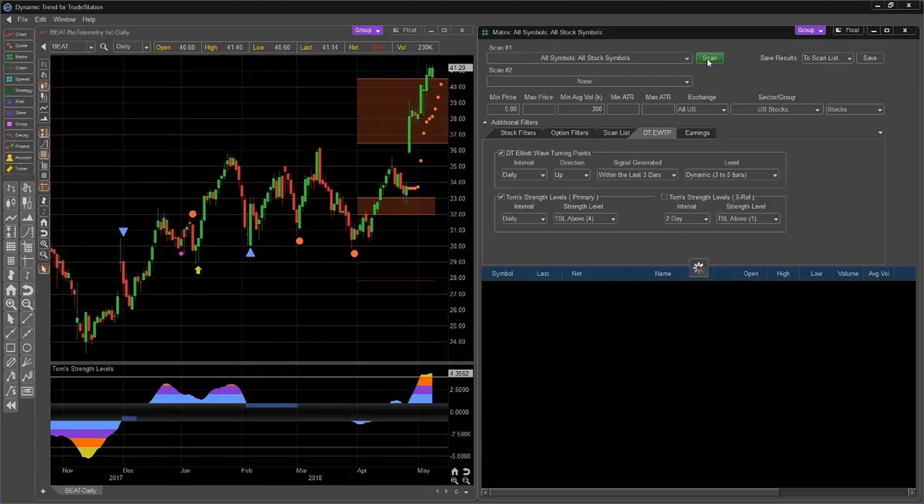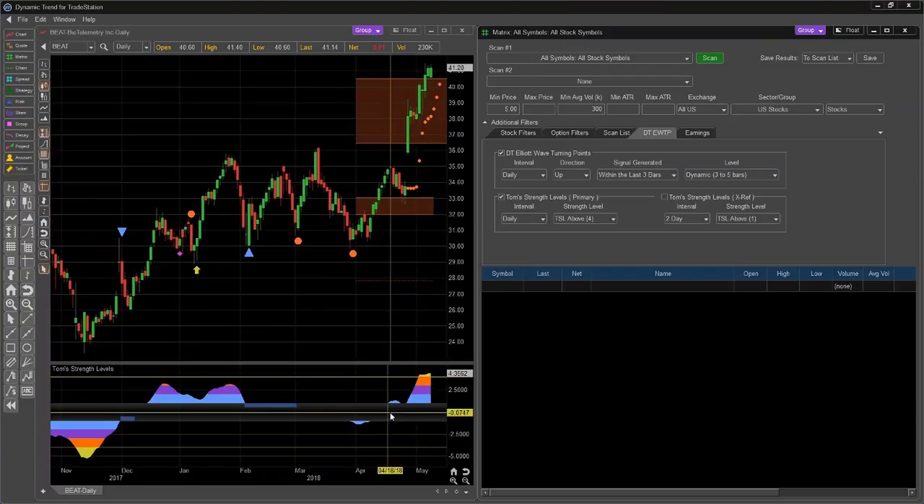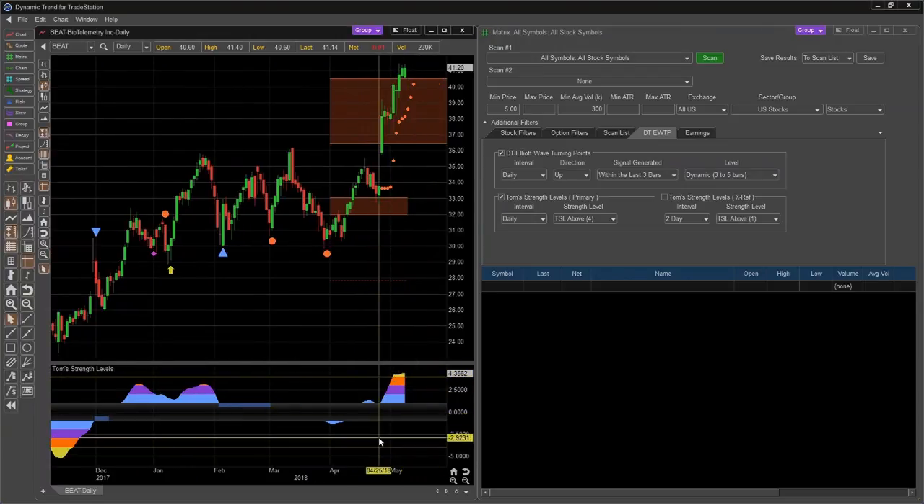Let's see if there's anything on the dynamic. So that's what we're looking for, a pivot move in that wave 4, or in that level 4 of our Tom strength levels. So that's just one of the ways you can use that particular one.